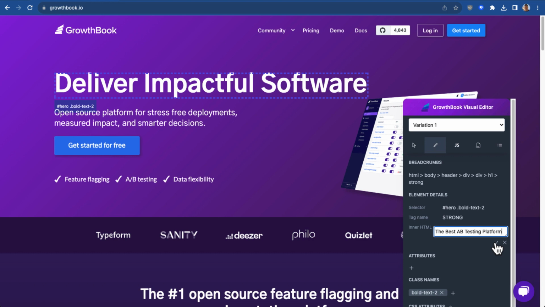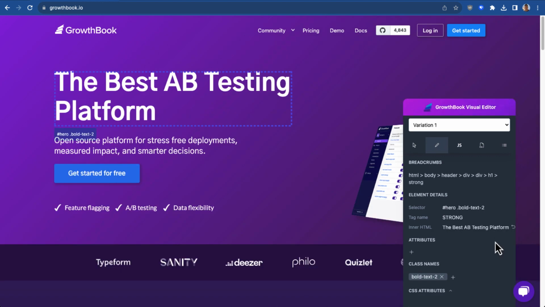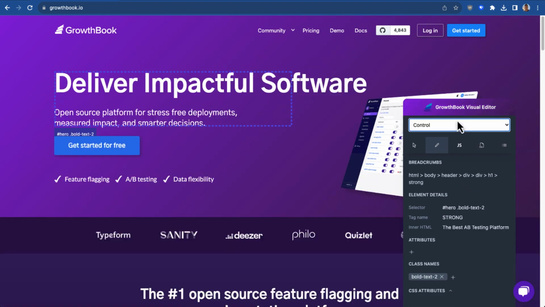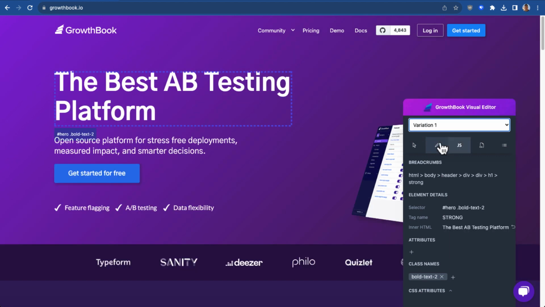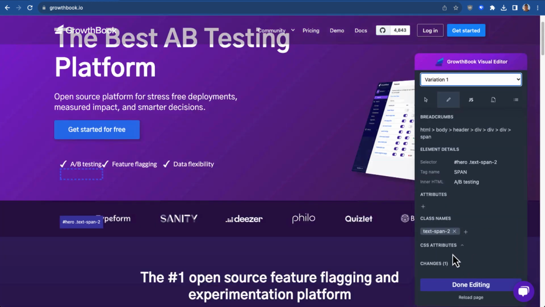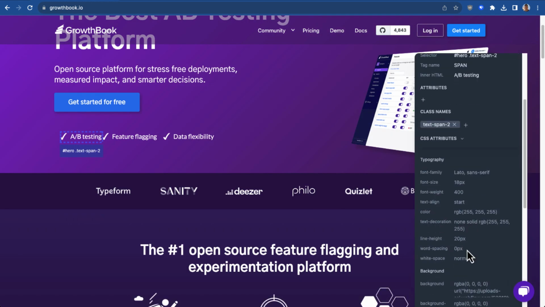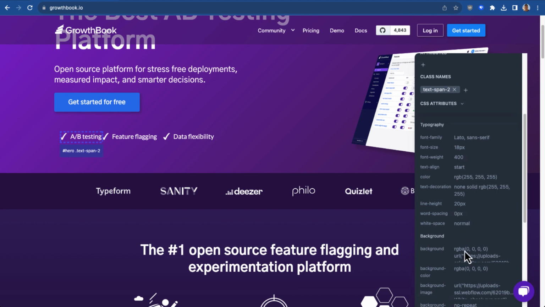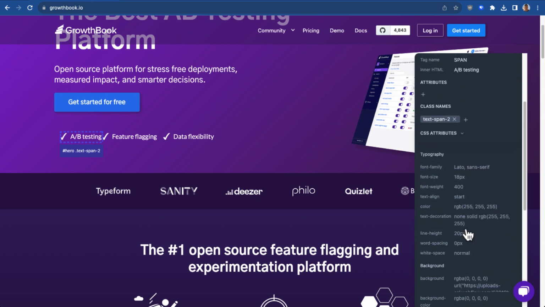Whatever we want to test out the new title. And then we can quickly switch between variations to see how they are different. And then you can even do some DOM rearranging. We could move some of the elements around, whatever we want. A few other features here. We do have a full CSS editor where you can adjust all the different attributes of this element.